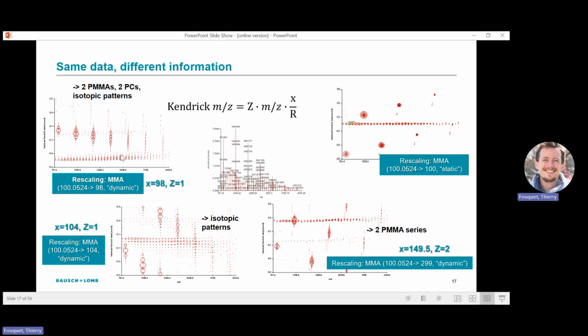It's revealing the PMMA series 1 and 2. It's revealing that you also have actually two PC series here, one PC series here, another one here. So just by rescaling my MMA, instead of using 100, I'm using 98, I can show that I have two different types of polymers in my mass spectrum, PMMA and PC, that I have at least two series per polymer. So for PMMA and PC, there are two series for each.